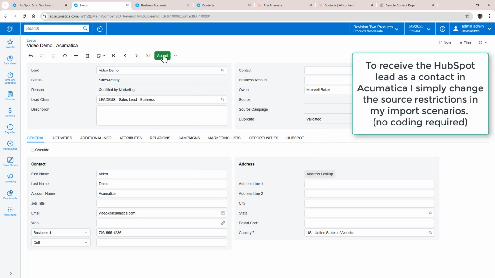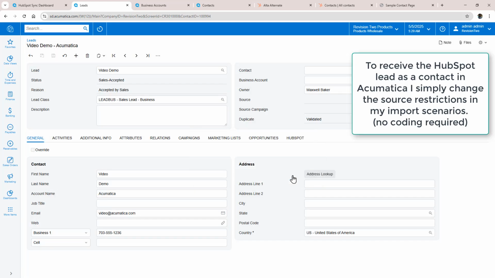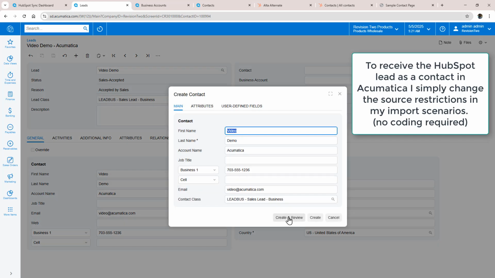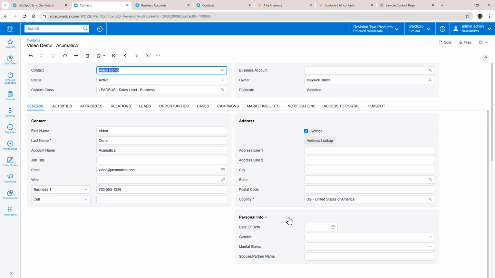I think a better way to do the integration would be to actually go in and with a certain lead score in HubSpot, you would just bring it over as a contact instead of the lead. The marketing department has determined it's a valid lead and should already be sales qualified. But in this example, as I say, I'm going to walk it through and create a contact.